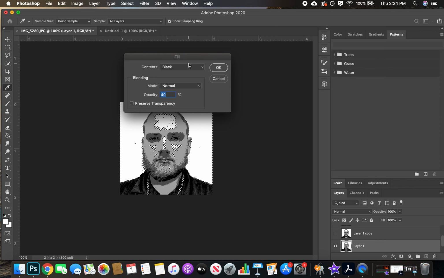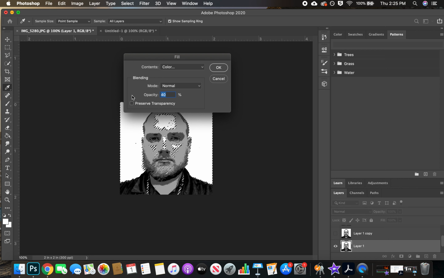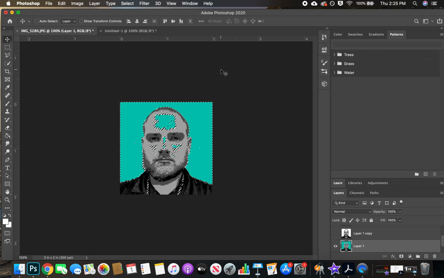Once this window pulls up, I'm going to click on this first drop down that is Contents, and I'm going to click on Color, and then I can click any color in the world. So maybe I'll do a fun turquoise color. Make sure this is at 100% opacity. Then I hit OK. So you can see it put that turquoise color in everywhere that was white.